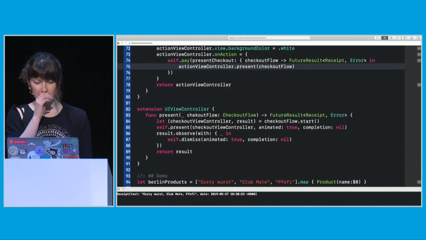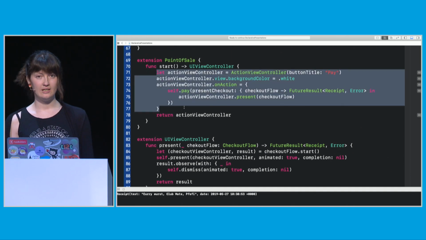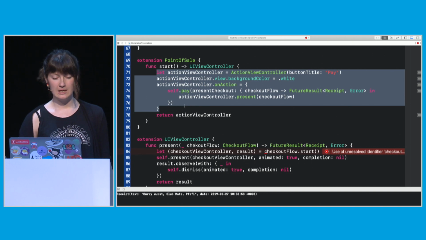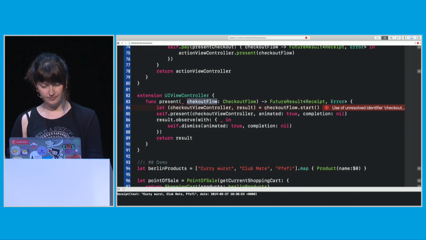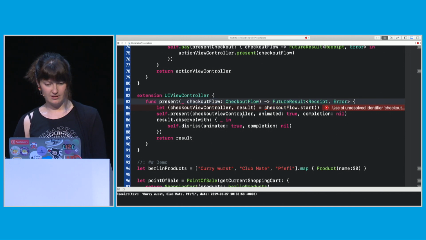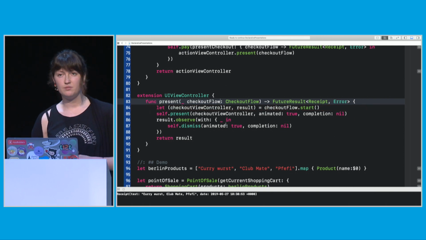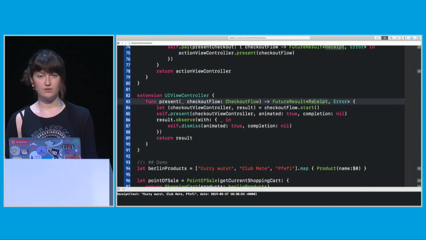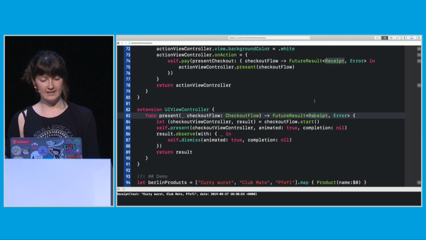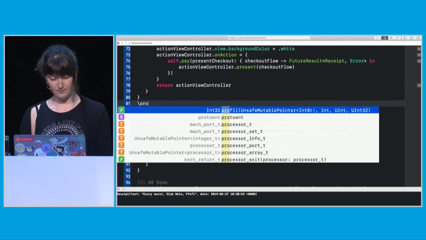So that's a little bit of improvement when we look at this code, because we just want to present and get the result propagated back. And this method here doesn't have anything very specific to the checkout flow. I would really like to make it more generic. So let's see where we use checkout flow. We use it to start it, okay. And we also use it to get the receipt type. So let's create a protocol for this and see how we can make it generic.